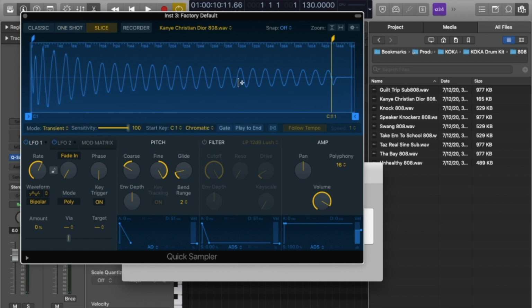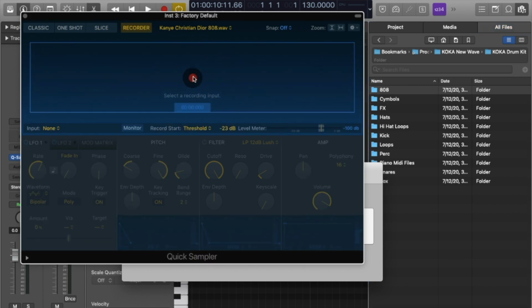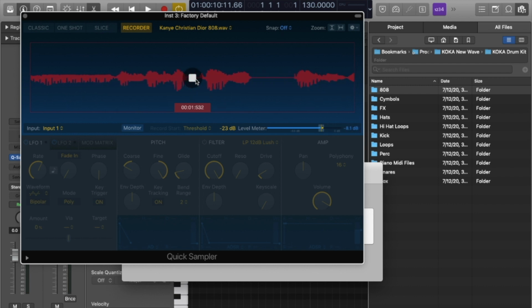Slice, which is where you can drag a loop, I don't know, a drum loop, a guitar loop, a piano loop, and Quick Sampler will automatically slice it up for you, and then you can choose which part of the loop to take. And then the recorder, where you can record your own stuff. Let's choose my microphone, and this is a test sound. This is a test.